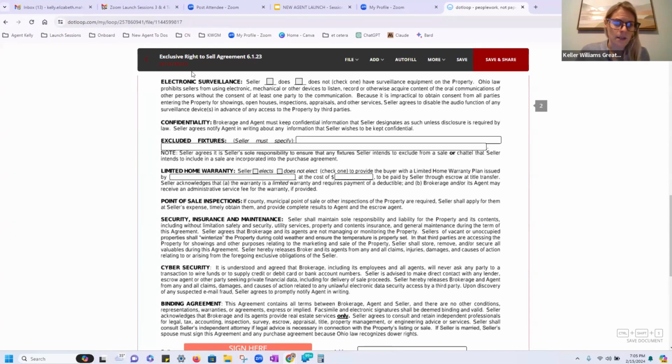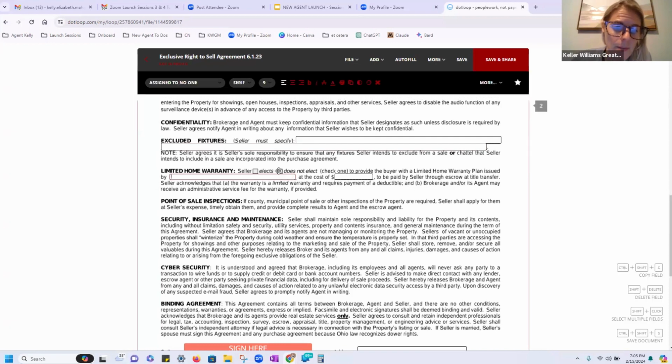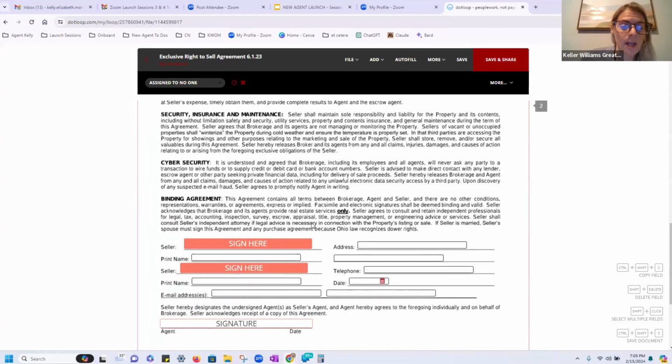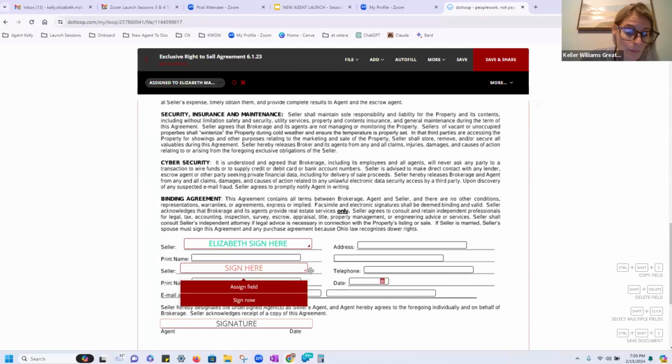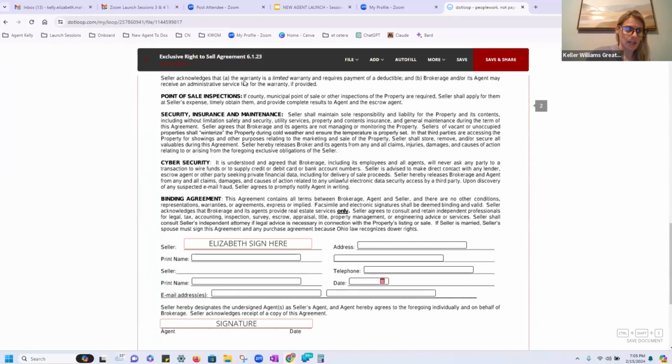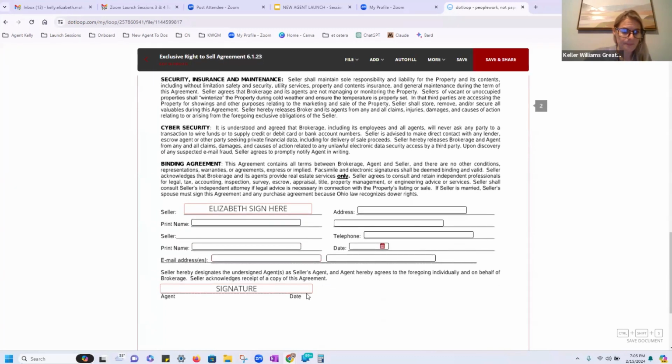Here again, definitely make yourself familiar with this document and read through it. I'm just going over it briefly. Sorry, running out of time. So then I'm going to say the seller does not elect limited home warranty. I'm going to make sure that my seller waives the home warranty and signs here. I only have one seller, so I don't need another signature. I click on the box, I click X to delete it. Oh, you're welcome. And then this is actually going to be where you sign.